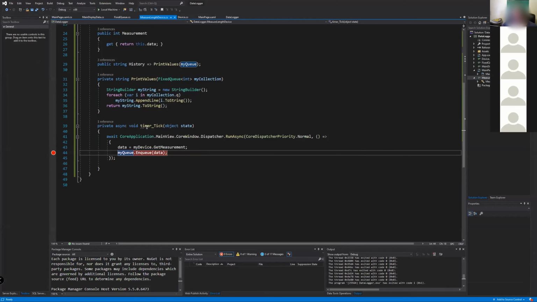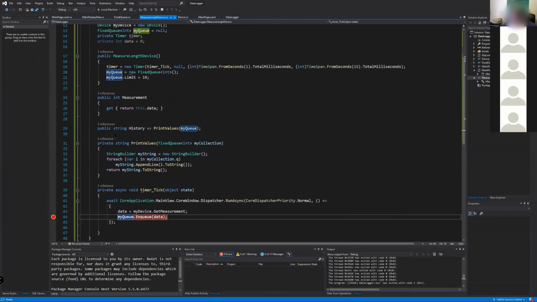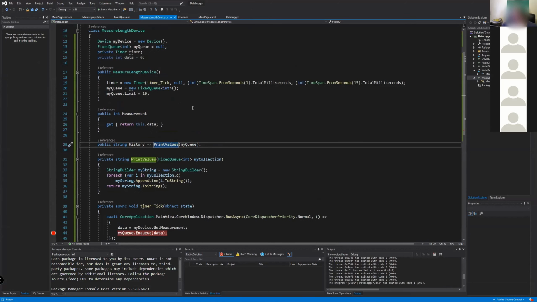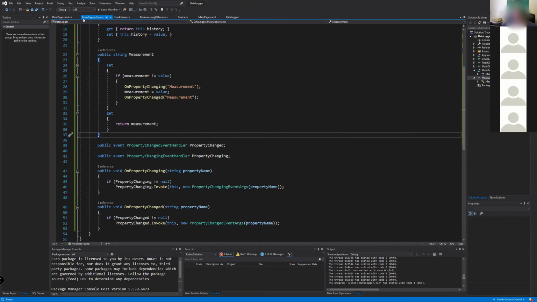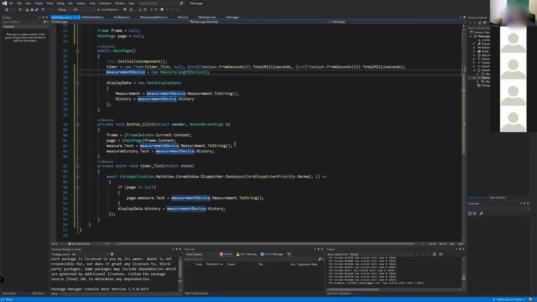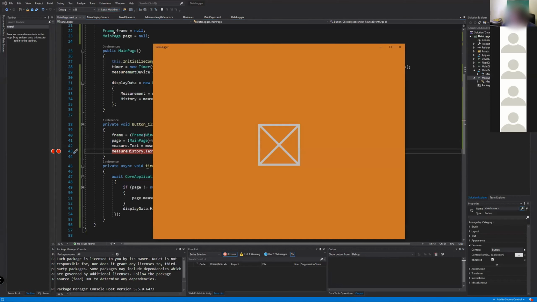So we have to go back to somewhere here in the measure length device when we get the print values history. Let's go back to main data, main page. And let's fire off right there. Now, what I'm doing right here is I'm actually grabbing the virtual device's history, which we can see is collecting data. So I've got to figure out why that isn't providing that data to me. So let's go ahead and run again.